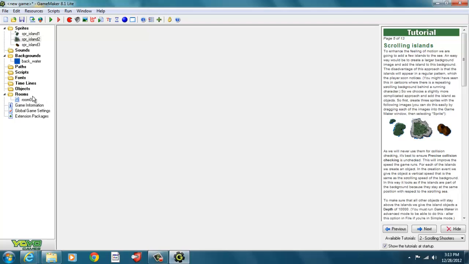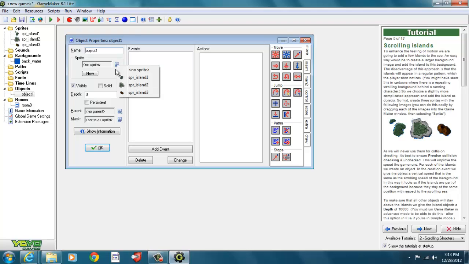Okay, so now we're going to make our objects. Right, so we come up here. We're going to turn these into objects so that they scroll with our background. Alright, so the first one we're going to do is island 1, and we're going to call this object Island 1, and we want to add a depth here of 1,000.